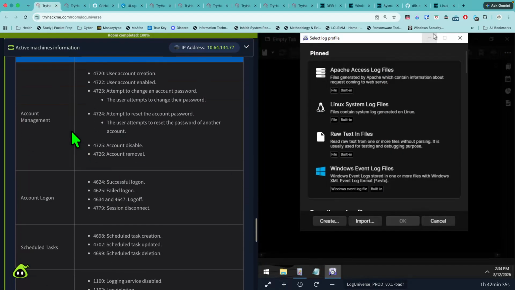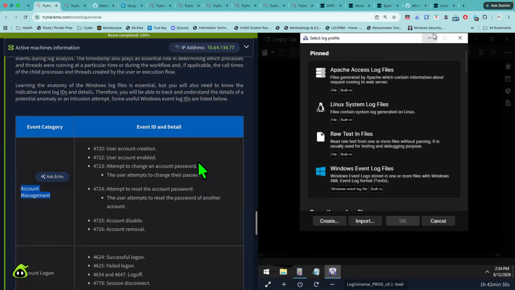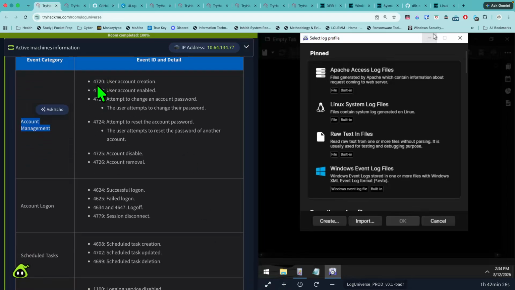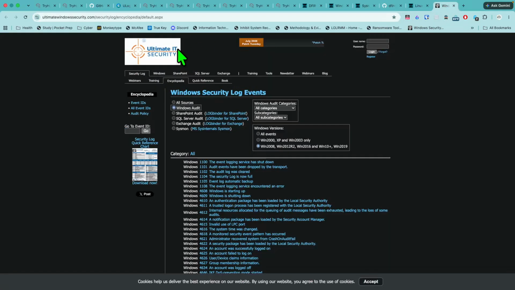Awesome. All right, now account management. Here are your very useful Windows event log IDs, which are mentioned below. So we got 4720, 4722, 4723, 4724, 4725, and 4726. And also, if you wanted another beneficial resource, you can also check out the Windows Security Log Encyclopedia.